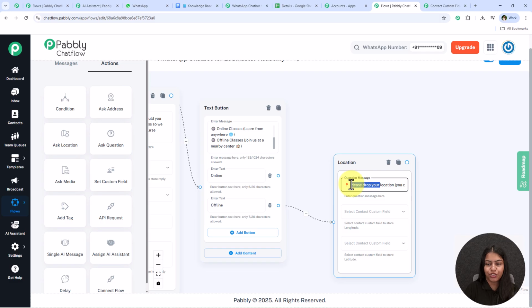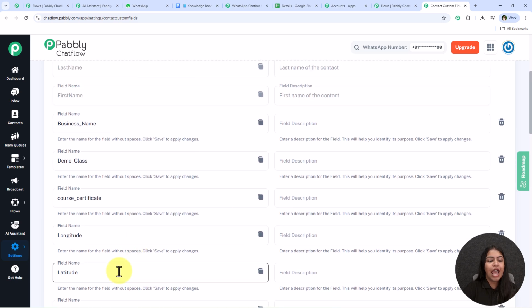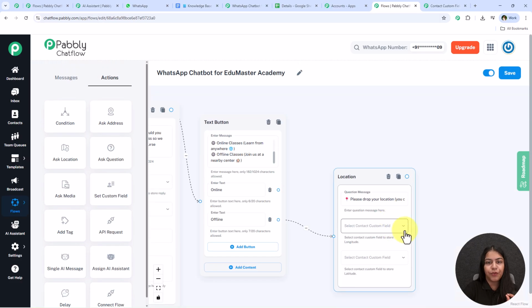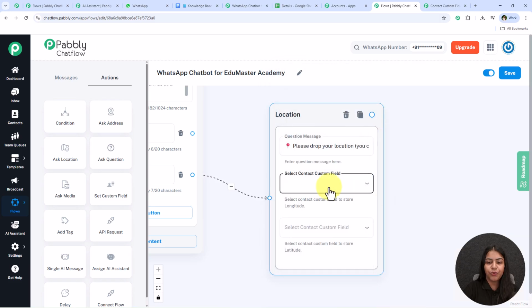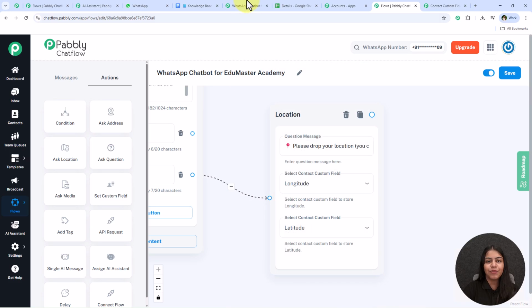Over here, to ask them for the location, we simply have to create two contact custom fields. One is for latitude and the another one is for longitude. So you first have to create this contact custom field, then only you'll be able to ask them for their location. Alright, now I'm just going to simply select the contact custom field right over here, which, as you can see in the help text, it has clearly mentioned select the contact custom field to store the longitude. So I'm just going to simply select it as longitude, and same goes for the latitude right over here. Now after doing this, I'm just going to move on further.